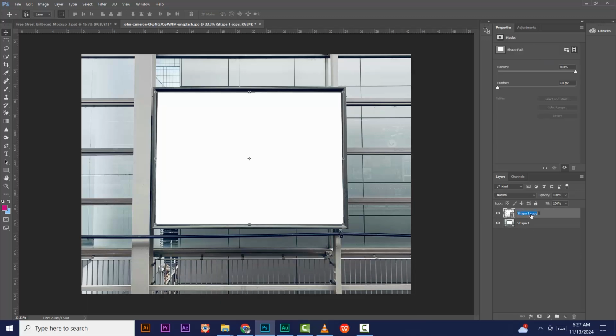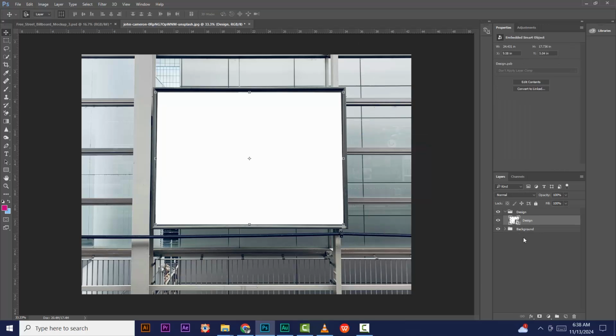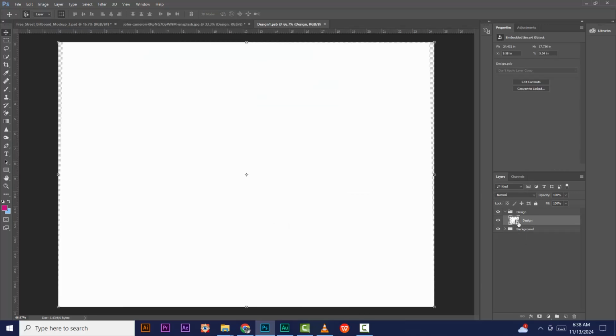Rename the upper shape to Design. This is where our design will be in the later steps. You can also group your layers to make your design neat and organized. Now right-click on the design layer and select Convert to Smart Object. This allows you to edit the design independently while keeping it linked to the main mockup.